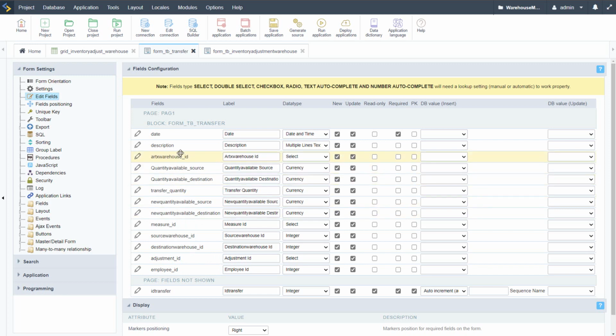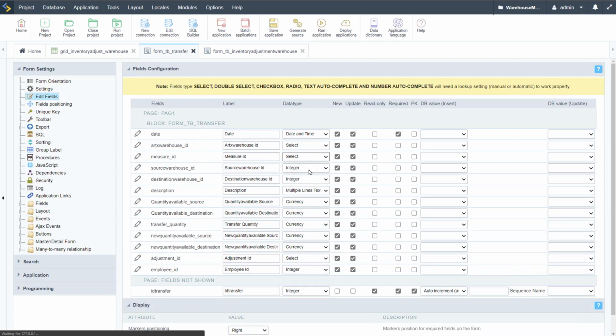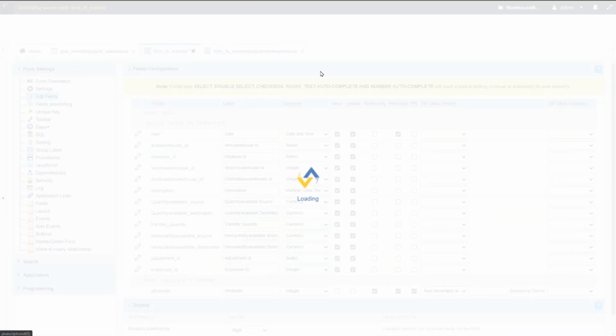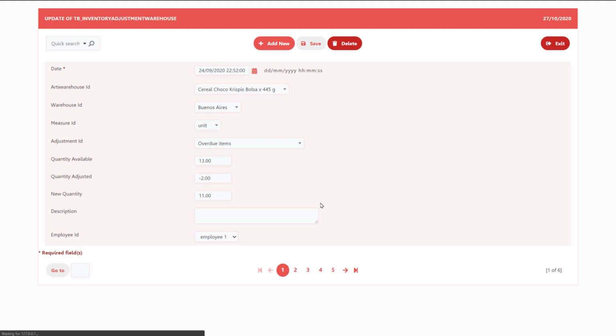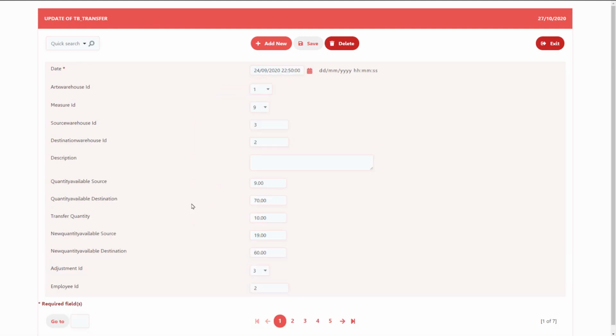So we had here for the art warehouse, the source warehouse, the measurement, the destination warehouse, and so forth. So of course we can make adjustments to these fields how we please and have them displayed any way we like within this form with ease. So I'm just going to go ahead and run that as it is now. And then we can just quickly adjust the fields that we have here.